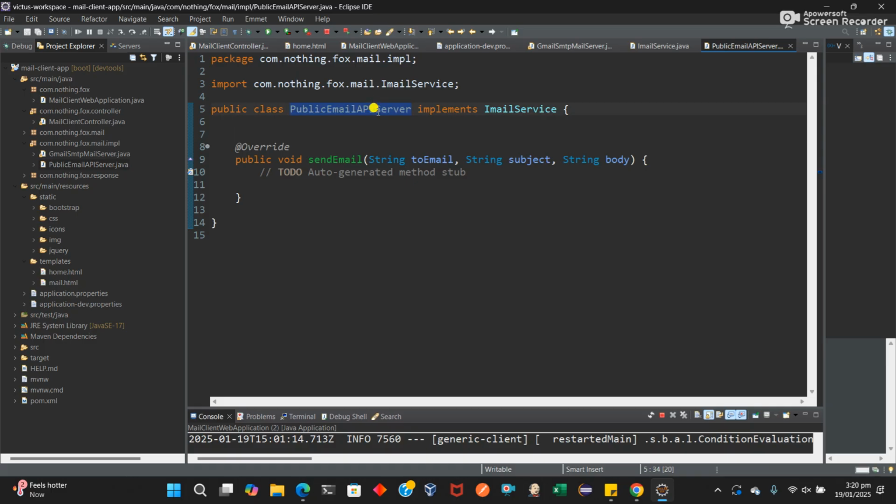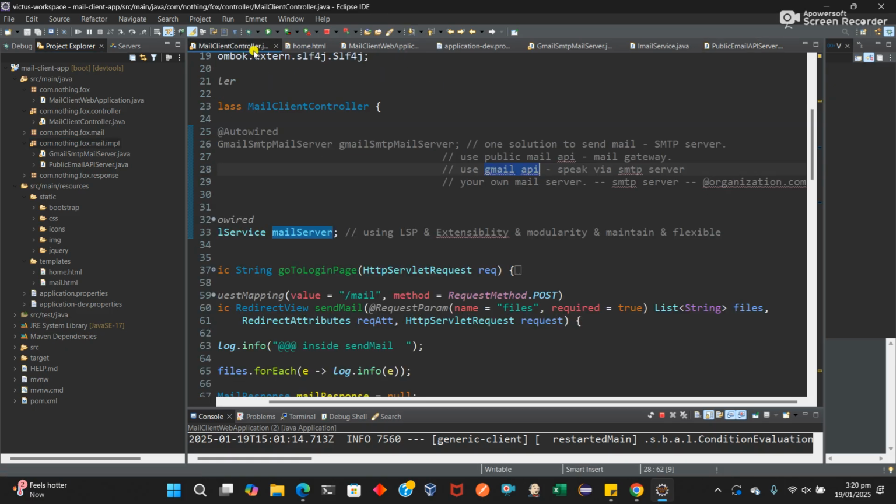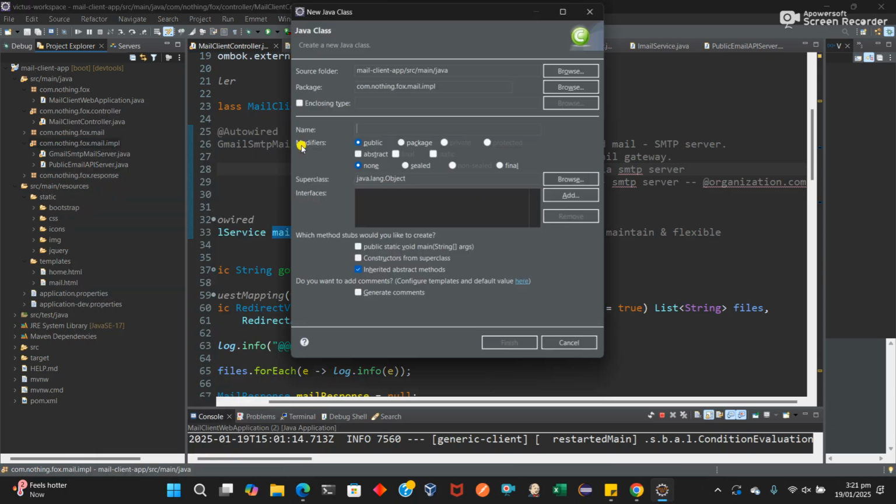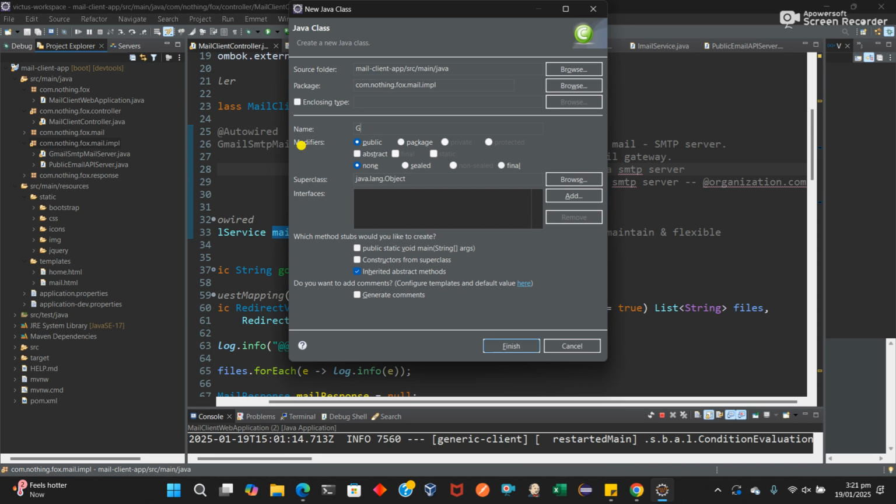So we have the public mail API, and the last one, based on our options, let's go with the Gmail API. Using the Gmail API, you can have access to Gmail mailboxes with the authorized approach. So go ahead and add the last one, a class, and this is the Gmail API server. As it stands now, we are actually using a Gmail account. So that's why we are using the Gmail API server.